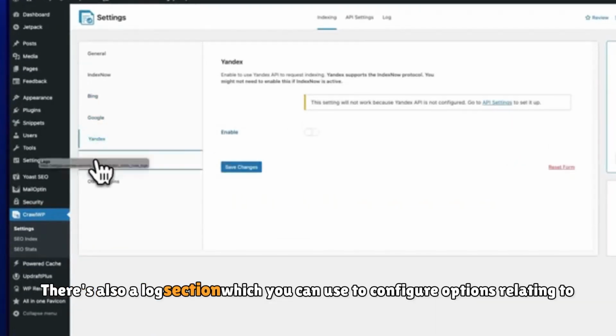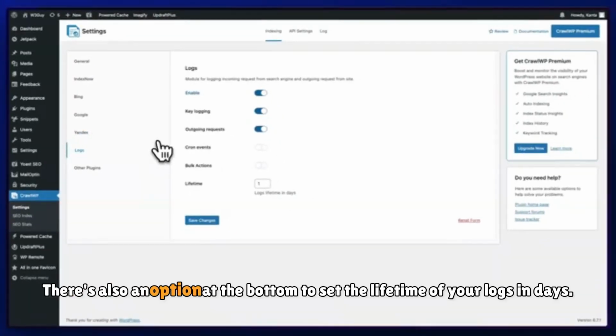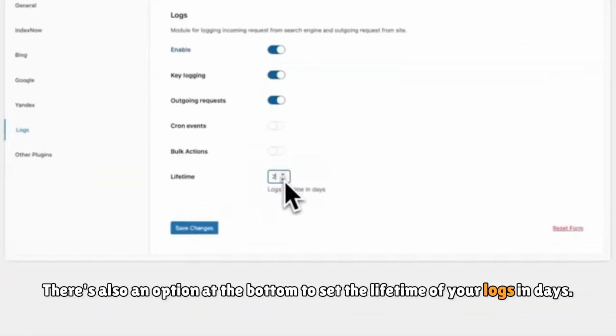There's also a log section which you can use to configure options relating to the plugin's events. There's also an option at the bottom to set the lifetime of your logs in days.